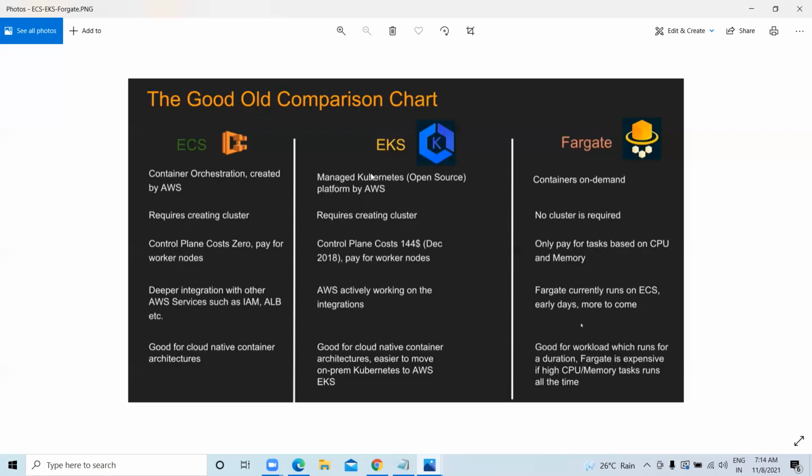ECS is the AWS's own service, EKS is the third-party service. Fargate requires no cluster. This is a serverless technology like Lambda. With Lambda, we are running multiple projects without requiring any servers. Background servers are running, and we don't need to provision anything. In the same way, Fargate also needs no cluster. Without a cluster, we can deploy multiple containers at a time.